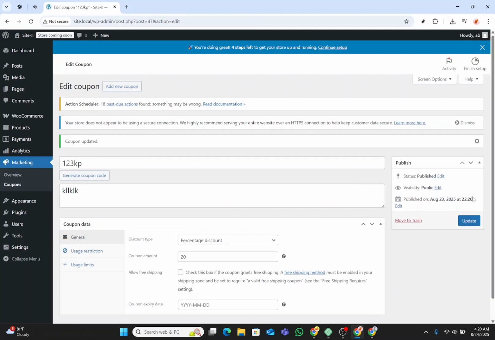And there you have it. You've just created a percentage discount coupon quickly and effortlessly. Now your customers can start enjoying savings, and you can enjoy the benefits of increased engagement and sales.